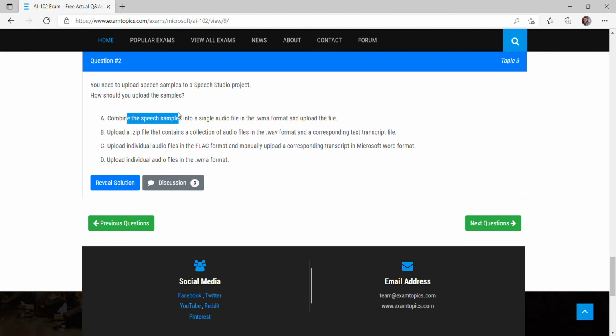Combine the speech samples into a single audio file in WMA format and upload the file. That is totally wrong. We can't combine. If we combine into a single file, how can we distinguish which audio file has the starting point and end point? Upload a zip file that contains a collection of audio files in WAV format and the corresponding text transcript file. So that looks okay. We have to upload all the files, but we can zip it. Along with that, we have to upload their corresponding text transcripts, right?